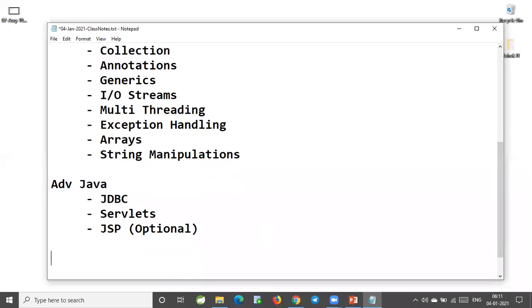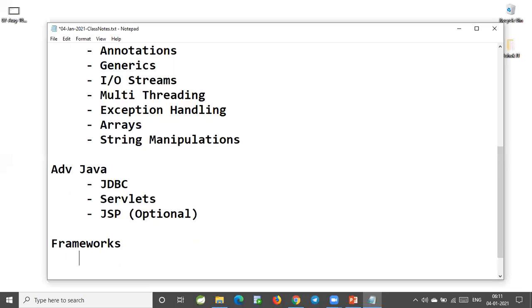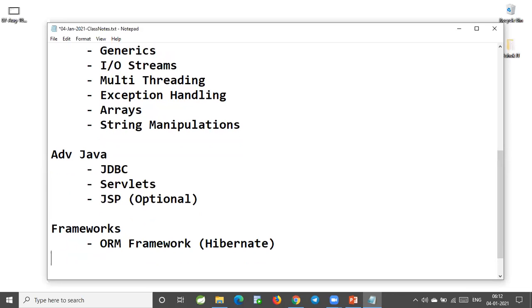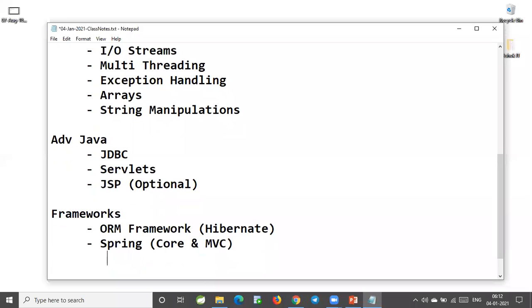Good. Next one, coming to frameworks. Here you should have knowledge of Hibernate, the ORM framework. If you know Hibernate, that's good, then you are eligible for attending this course. Coming to Spring, a basic idea of Spring, at least the core module and MVC. Spring Boot is better to have.